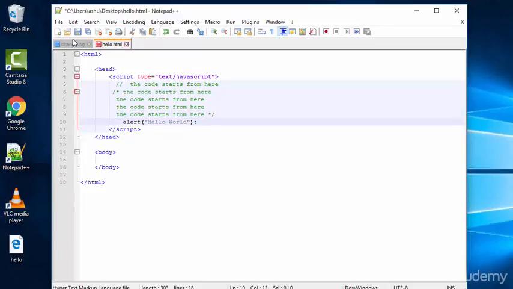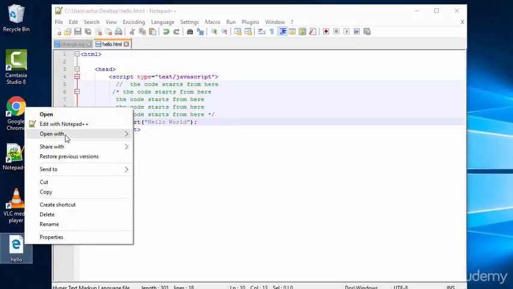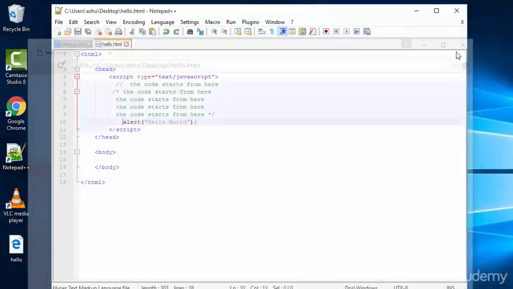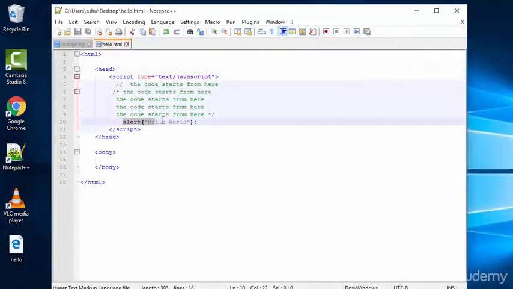Now let's do one thing. Let's save the program, and now let's check what pops up on your web browser. As you could see, the other text has been completely ignored by the web browser, and it is only going to execute, or decode, this statement right over here, which is alert hello world.